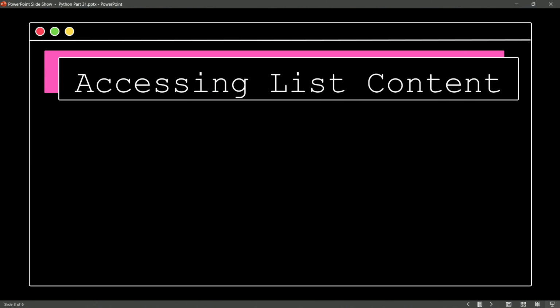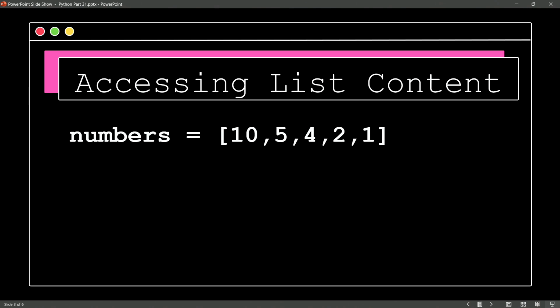Now, how can we get to specific list content? Well, that's easy. And that's because what Python is doing is it is indexing our lists for us automatically. Yeah, see that value of 10 in our list? That has an index of 0. And the 5 in our list has an index of 1. And the 4 in our list has an index of 2.